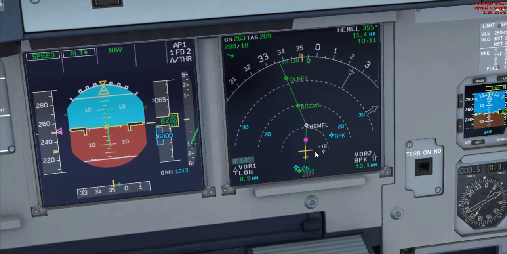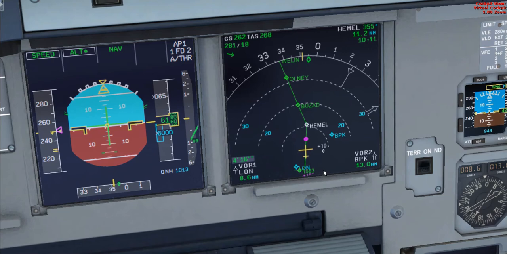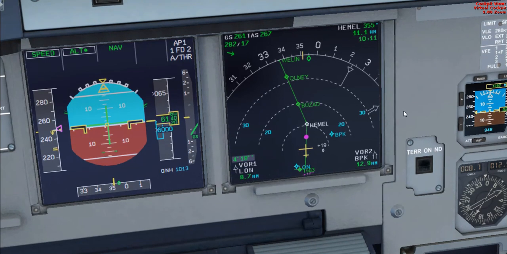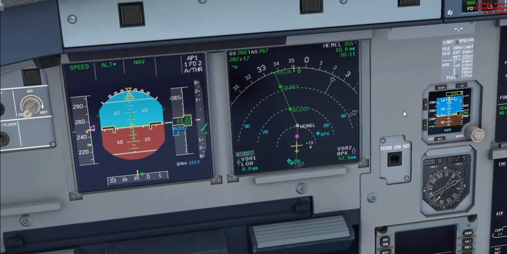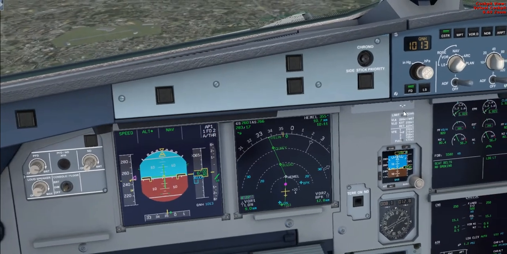Speedbird 831 Delta, when ready, descend flight level 150, be level by Kidley. 150 and level Kidley when ready, Speedbird 831 Delta.